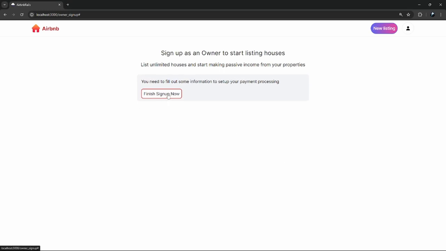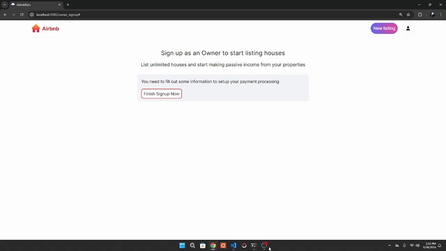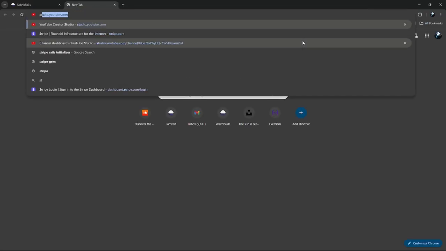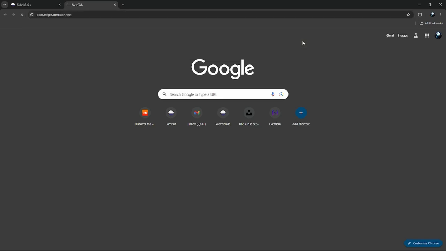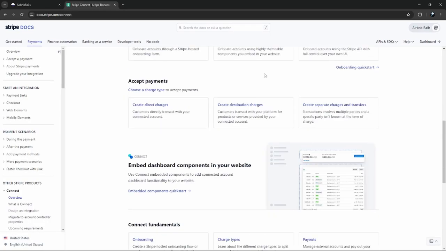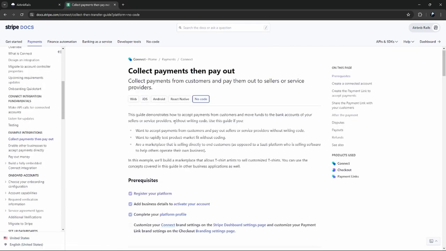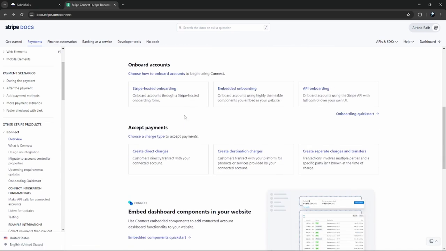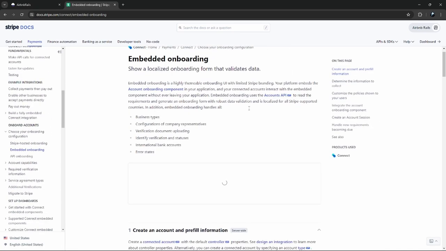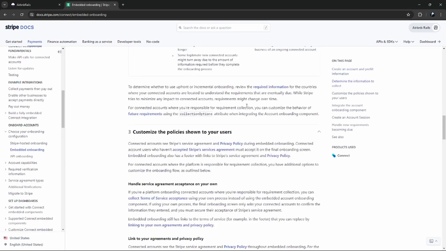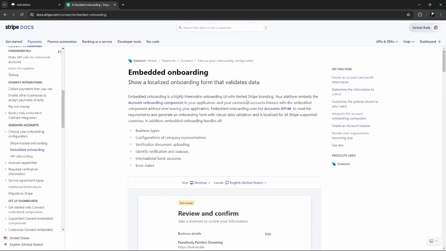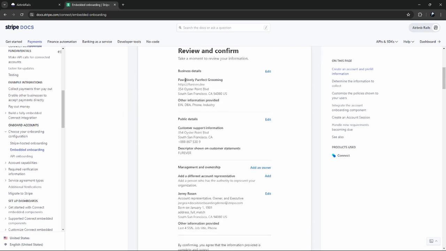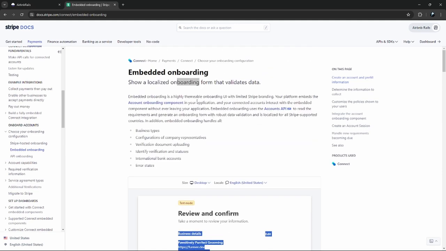So finish sign up now, and then we click on this. It should redirect us to Stripe, which right now it's not. So I'm going to quickly pull up the Stripe Connect documentation just so I can take a better look at this. So I don't think we're going to do it here. Let me try to figure out where it is. Embedded onboarding. Isn't this where we are trying to do it? A localized onboarding form that validates data. I guess that is kind of what we're trying to do, because we need the onboarding section. So we could either redirect them to Stripe or we could do it embedded. So I kind of want to do the embedding.